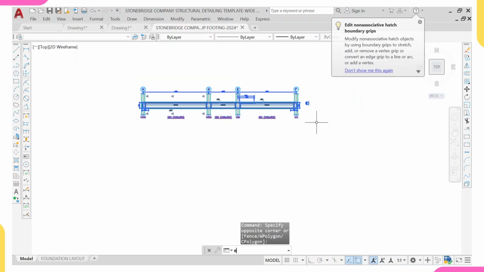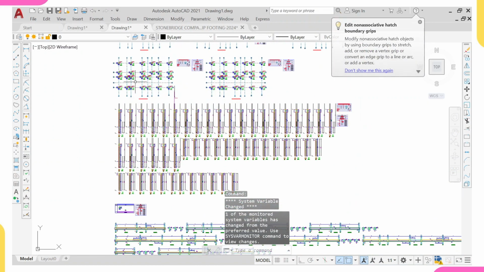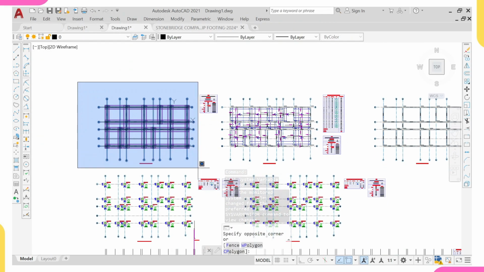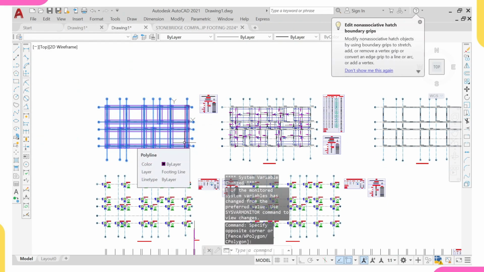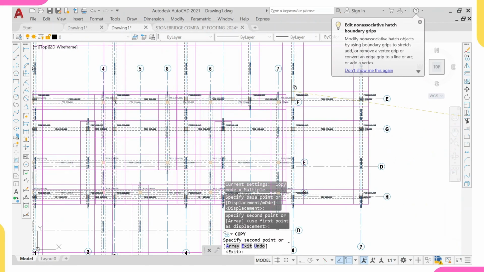I'll do E, enter. I'll delete it because this is not about beam detailing. This is about foundation detailing. So what I'll do now is come over to my foundation sample. This is my foundation layout. I'll copy it. I'll do CO, enter, and copy it out to this point.